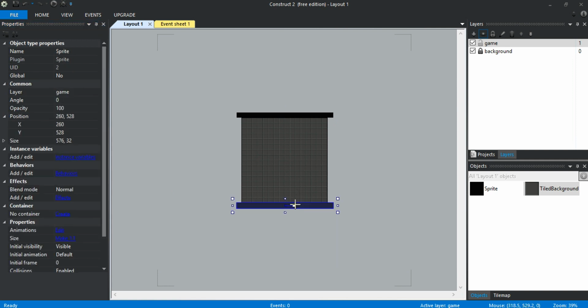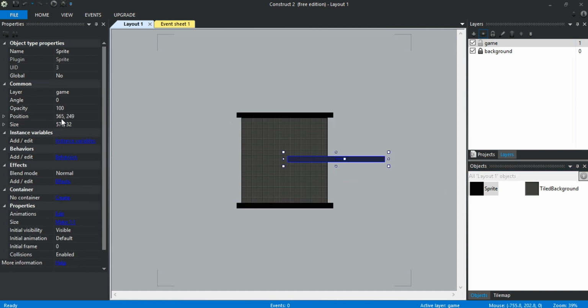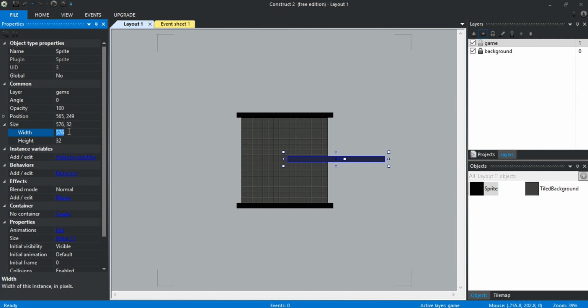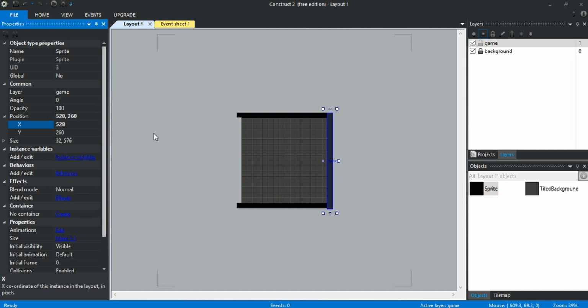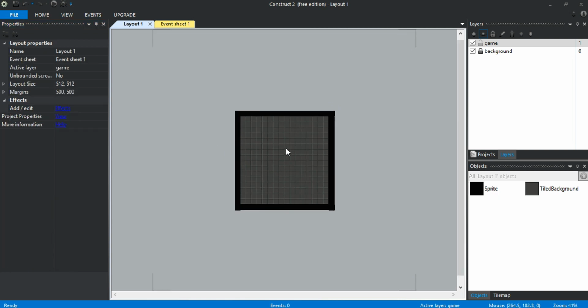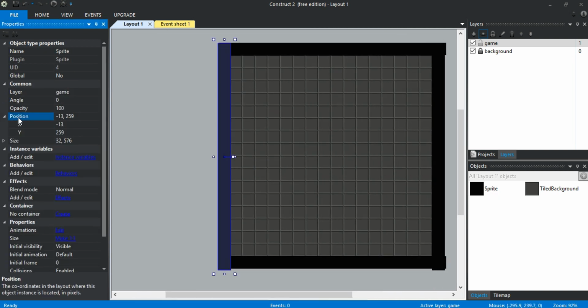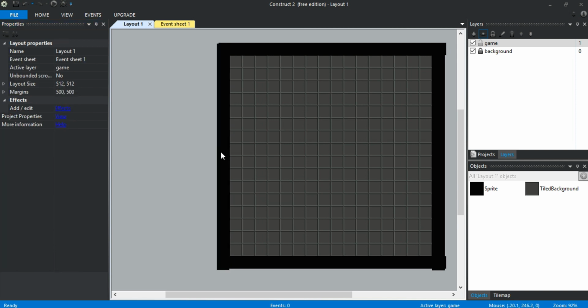Let's drag that into there, and we're going to make that size. Control C, delete, Control V, and this one's going to be 32, enter. Same with the position, but we're going to swap them around. So the Y will be 260, and this one will be Y 528. Enter. Control C, Control V, enter. The positioning is minus 16, because the center point of sprites is in the very middle, so you want to have room for that.